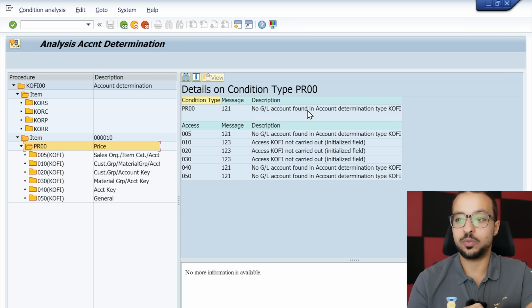So the GL account found, no GL account found an account determination. This is the summary. SAP was not able to determine a revenue account using the accounting entry. So it is completely normal that no accounting document has been generated. In order to fix this, we have to maintain the account determination.